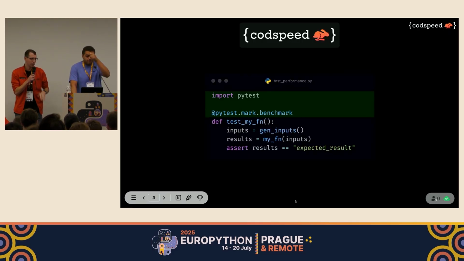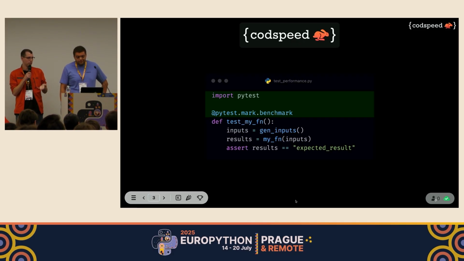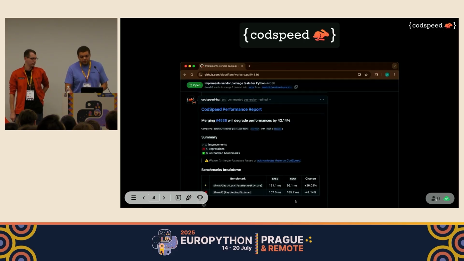So really quickly, how it works. You can just use your normal PyTest tests. You add a marker to mark them as benchmark. So a benchmark is a performance test. Basically, this API is completely compatible with existing benchmarking tools with PyTest. But then in your CI, you will get a report. So here it's on GitHub, but it works as well in other places.